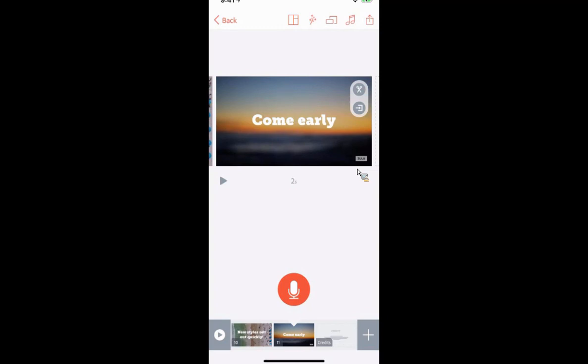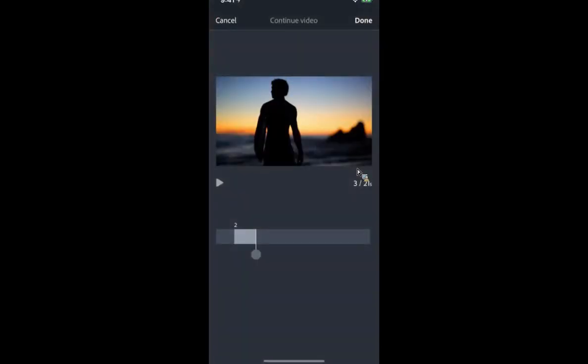So Spark Video has made this drop dead simple. There's a little button here on my screen just below the scissors in the upper right-hand corner. This is called the Continue from Here button. I'm going to go ahead and tap on that. And what that does is it creates a new slide for me. You'll notice that the playhead, the trim bar for the video, automatically knows that you stopped at 2 seconds on the previous slide. So that's the starting point for this new slide.